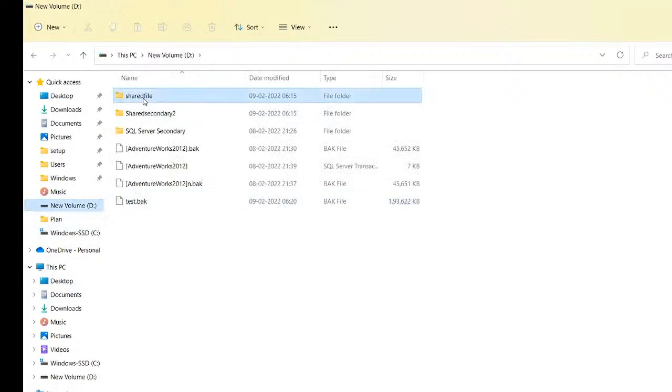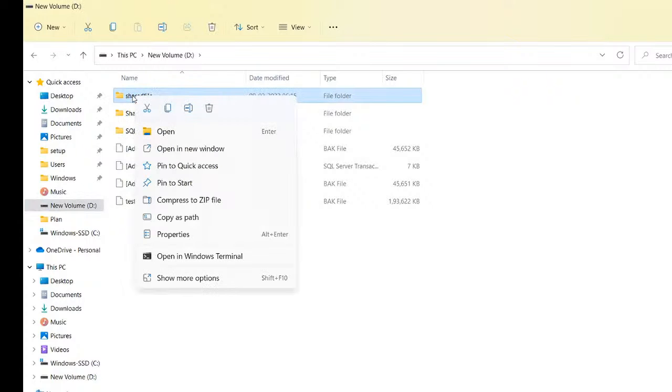Here I have created shared file and shared file secondary. How to create that shared folder? First of all, we have to create one folder, one in a primary and one in a secondary. Actually, I'm using the same physical server to demonstrate. This is the primary file, and here you just need to right click and go to properties.